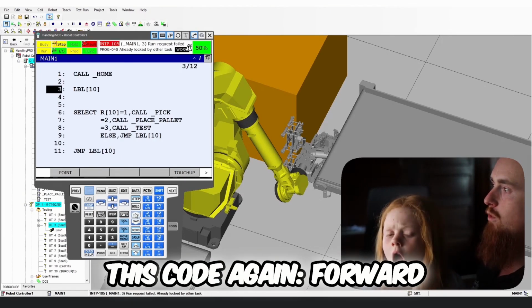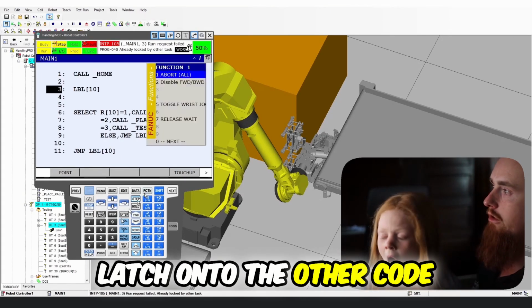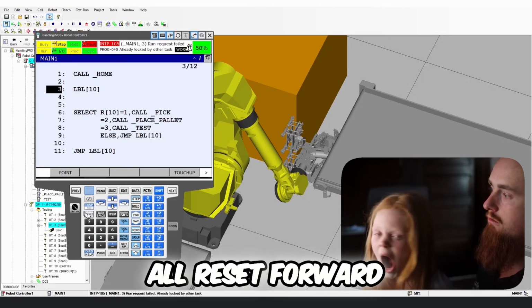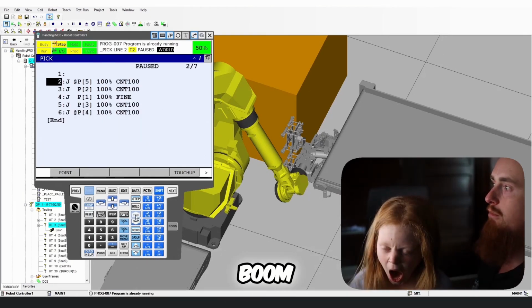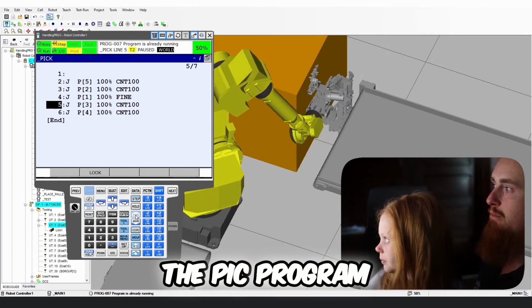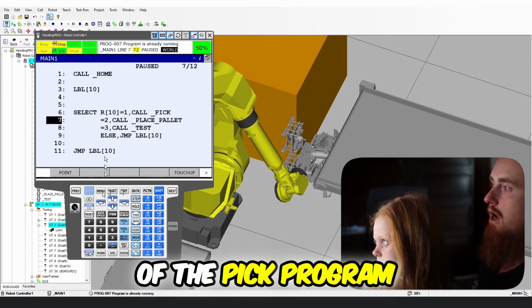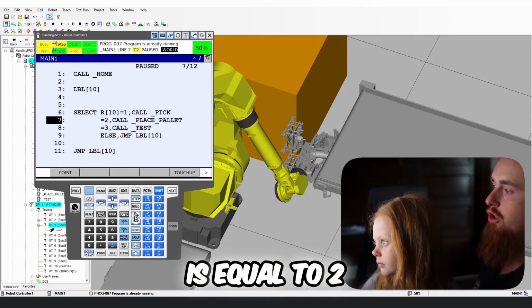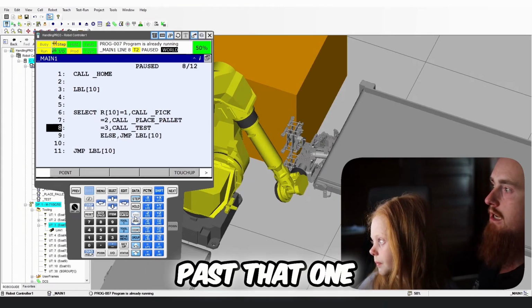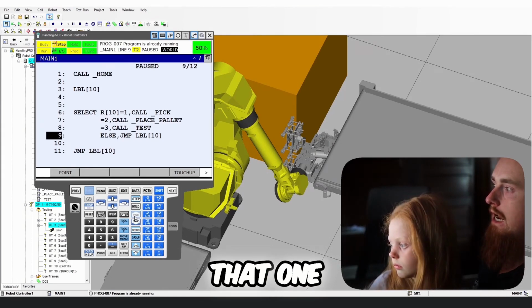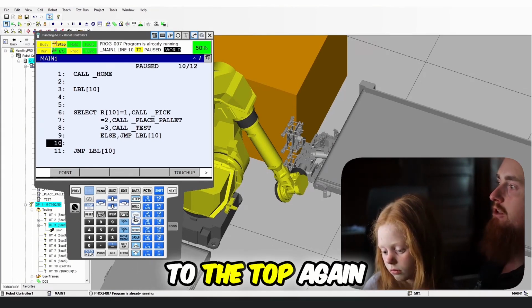code again. Forward, latched onto the other code, function 1 abort all, reset, forward, okay, boom. We just jumped into the PIC program. Now we jumped out of the PIC program. We have a call is equal to 2. It's going to skip past that one. It's going to skip past that one. And now it's going to jump back up to the top again.